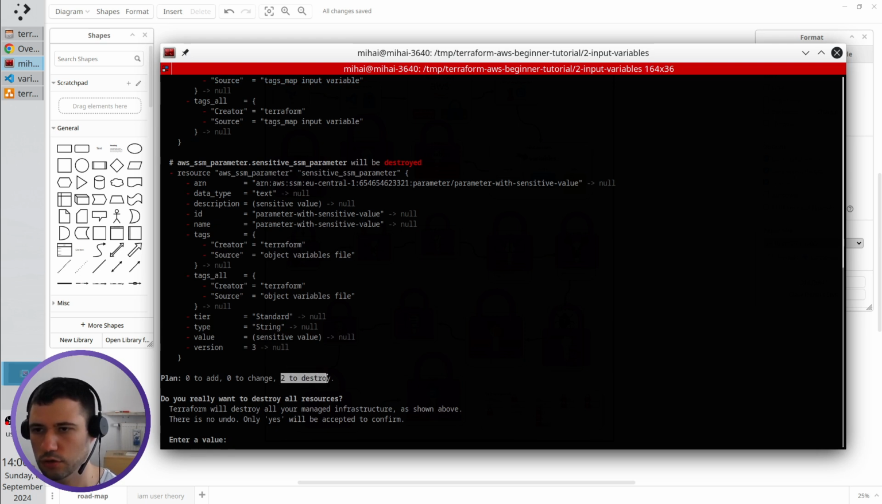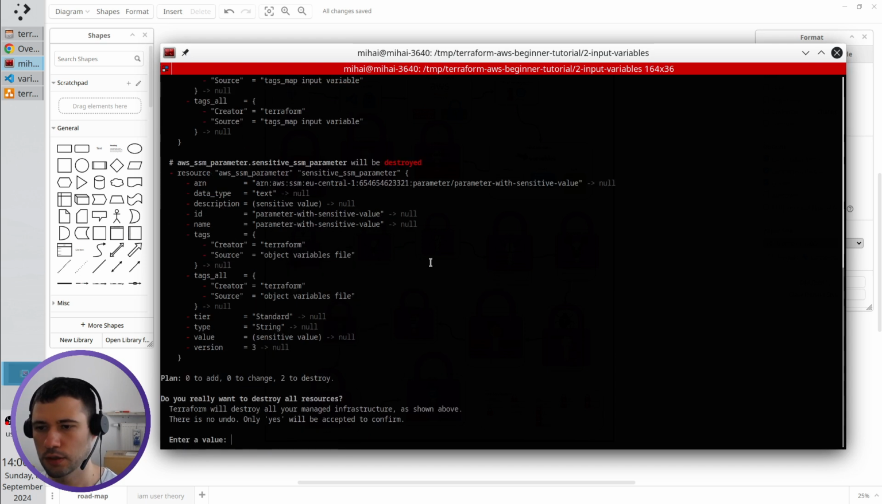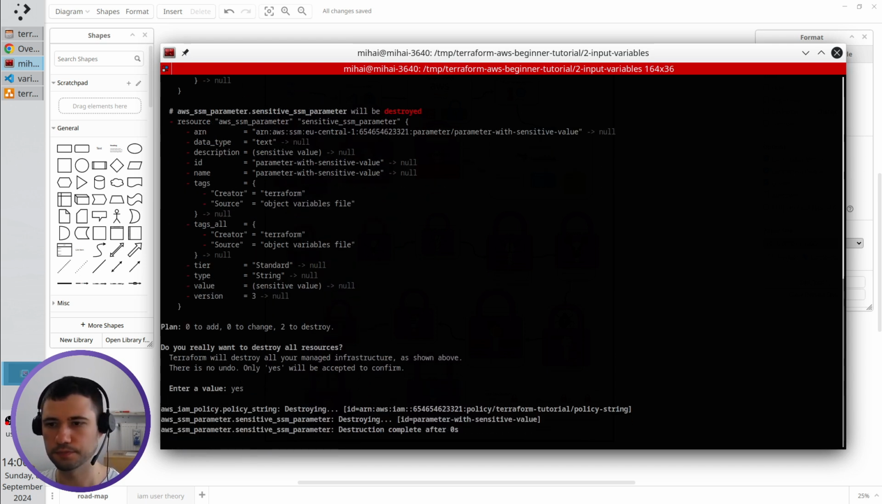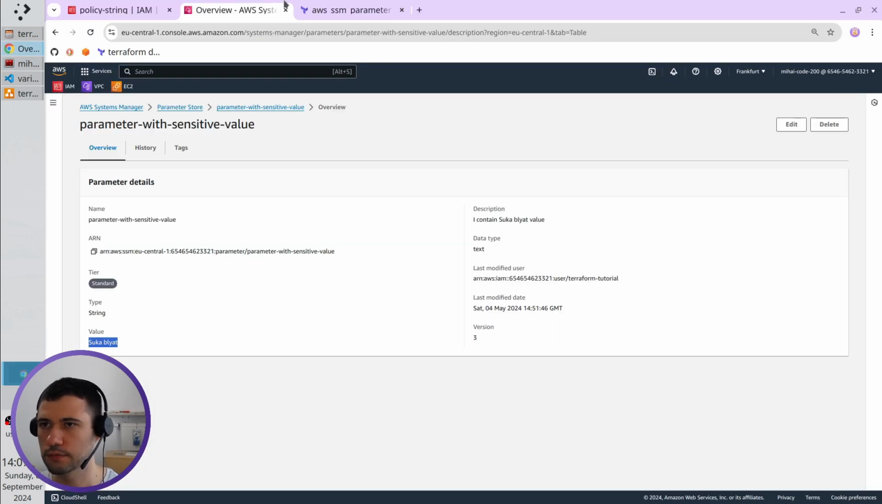Terraform is going to destroy two resources. It will destroy the SSM parameter, and it will destroy the policy string. Write yes to approve and press enter. Everything was destroyed. Let's go to AWS.